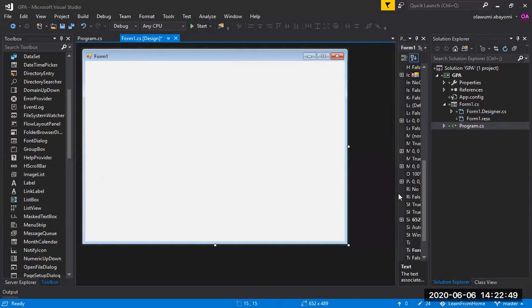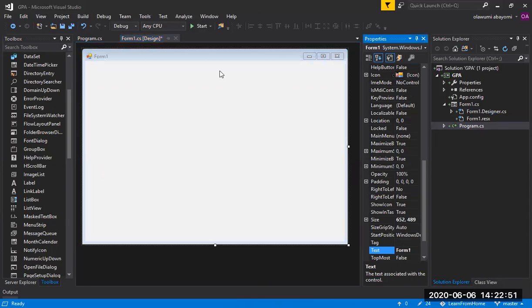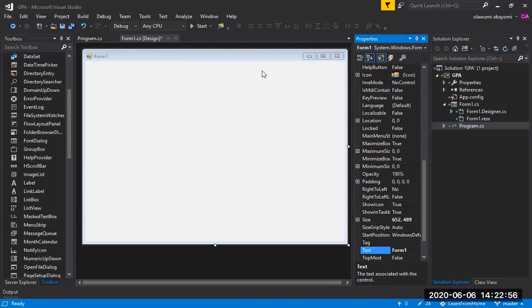So in Windows Form, you have your form. This is your form, and every decision you take here is reflected. So when you take a decision here, it automatically writes the code behind those tools, those objects you're making use of.